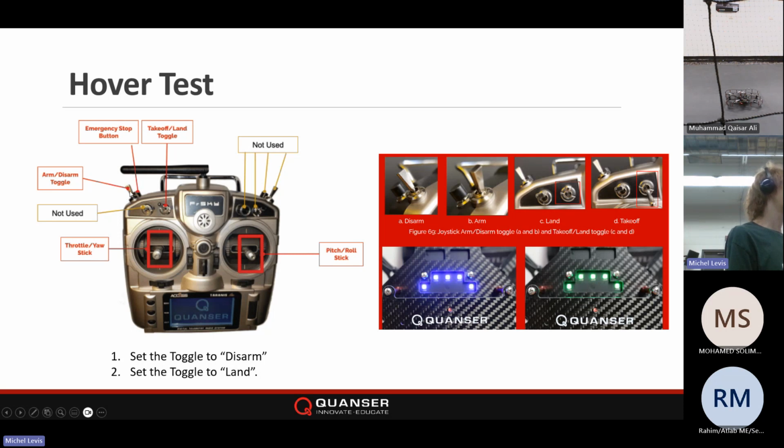So these are shown here. The arm disarm toggle is on your left. So you always want to make sure that when you start this out, it's on disarm and also on land. So the takeoff land button and the disarm button should be away from you, to make sure it's not active. And then you start the drone in that position.